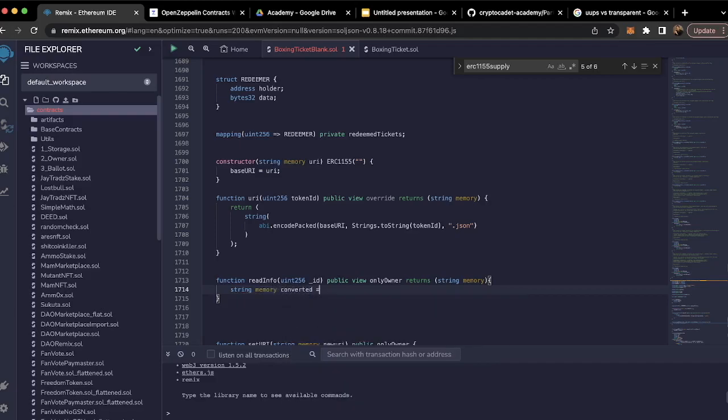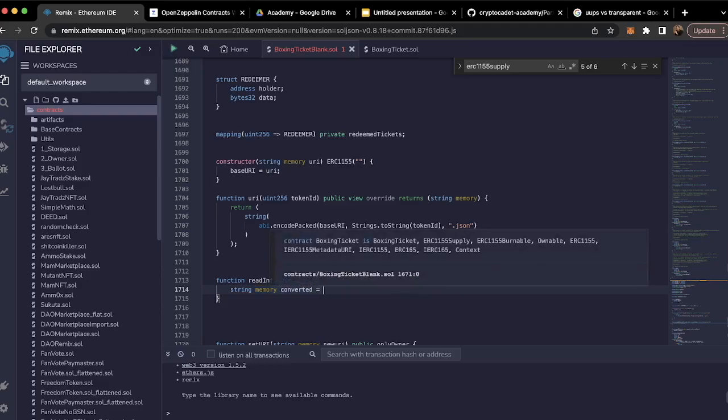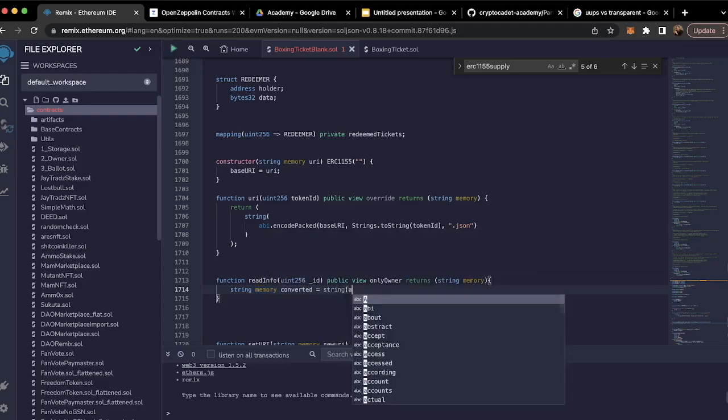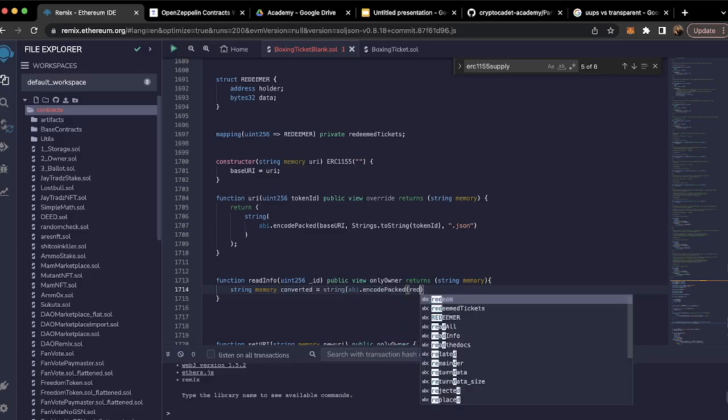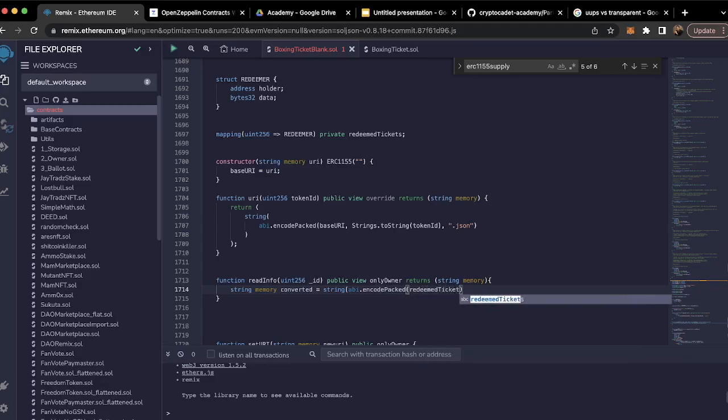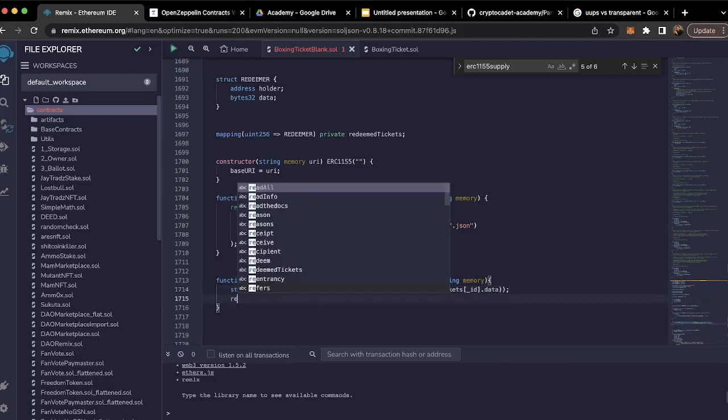Converted. So what are we doing here? We are going to convert this back to a human readable string. So we stored it as a cheaper Bytes32. And when the owner goes back to read it, they're not going to be able to read Bytes32. So what we need to do is make it human readable, so we convert it back to a string. And then return it.